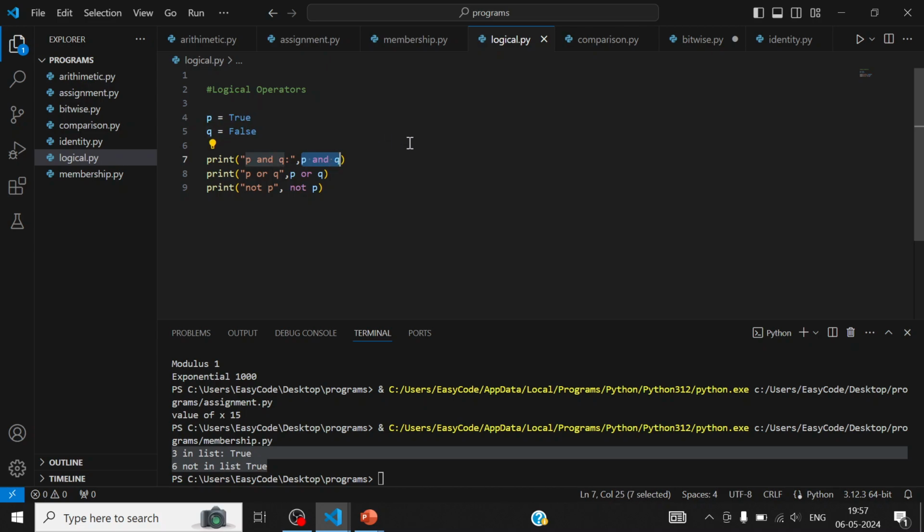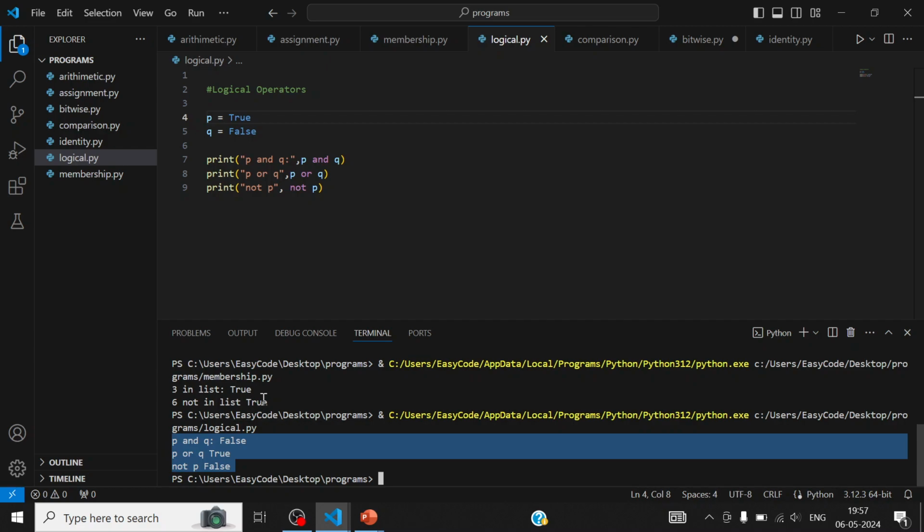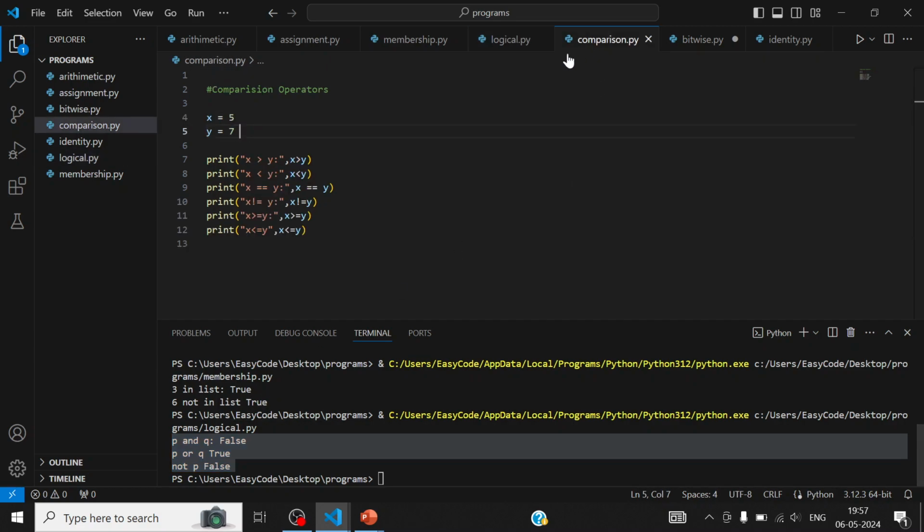In the AND operation, as most of you know, if any of the values is false, then it is always false. In this case we have the value of Q as false, so it should be false. Next we did OR, so if any one value is true, it will always be true, so it should be true. Not P means we are negating the value of P, which is true, so the output should be false, as we discussed.